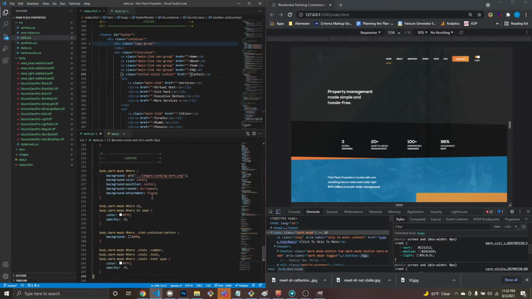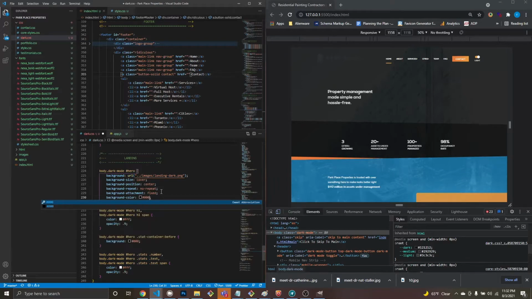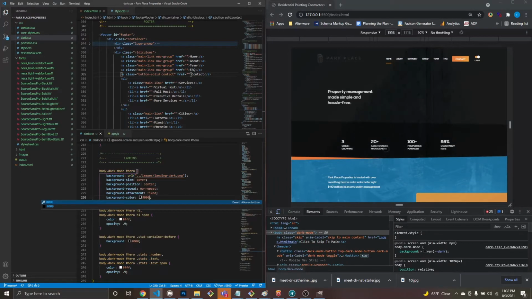I think what I want to do is let's add a background color. Let's see if this works. Of a darker. Yeah, that's what I want to see. I think I like that better.